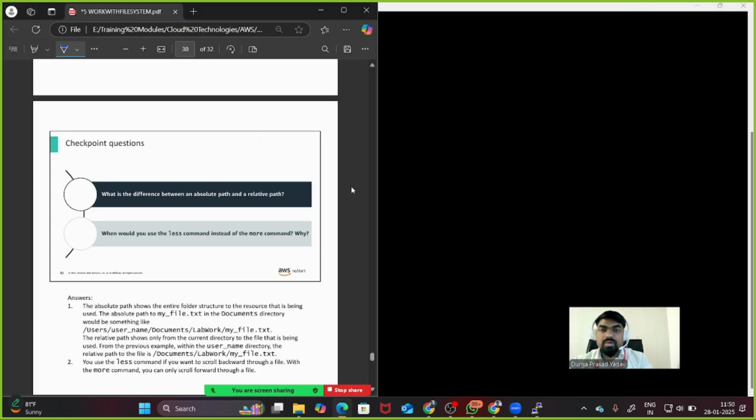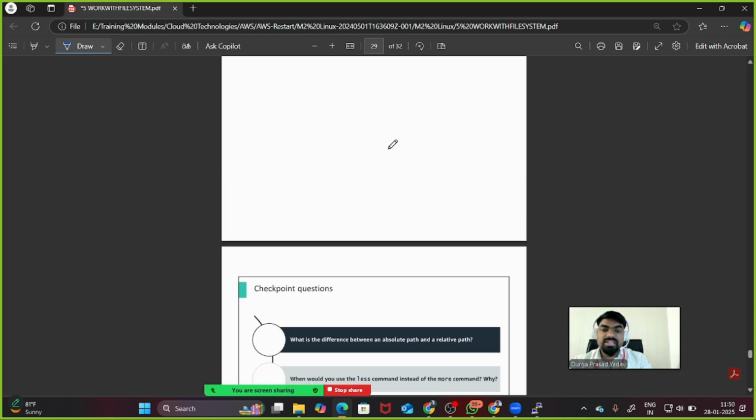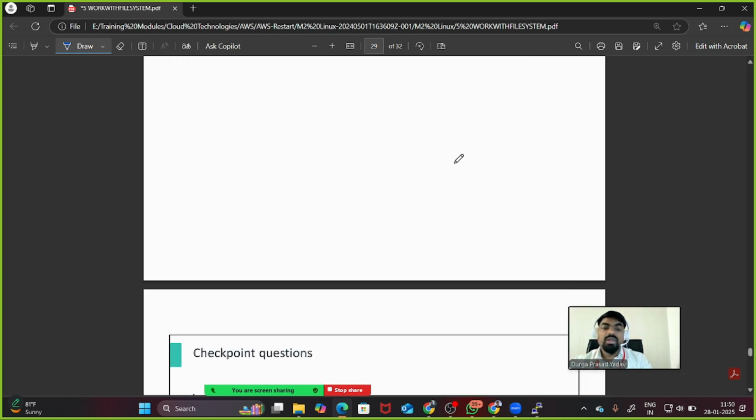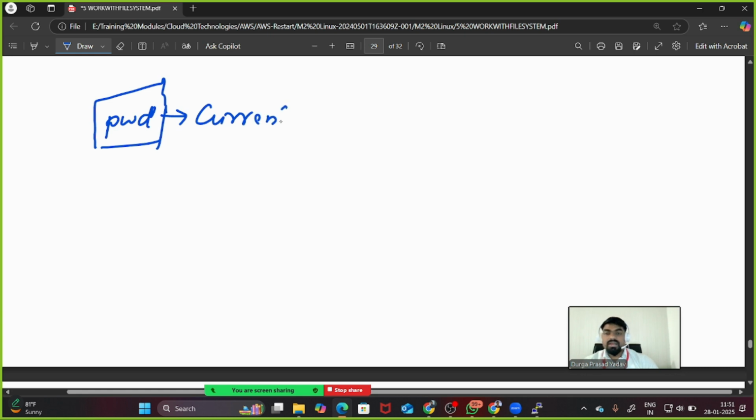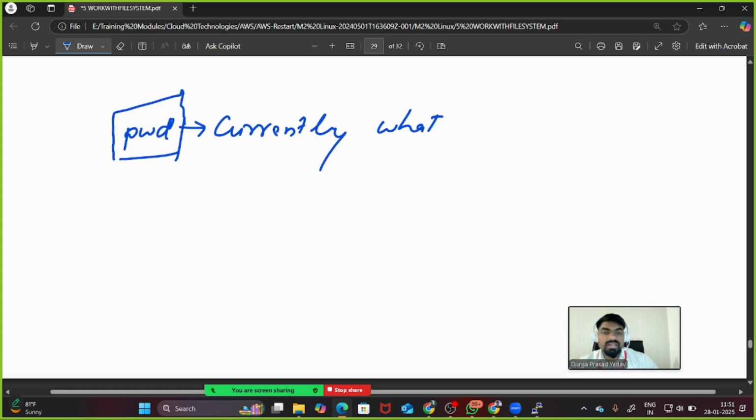So whenever we are talking about this path, guys, you need to remember one thing only: which folder is in which folder? Something is called present working directory. Present working directory means currently, what is your working directory? It means which directory the user is working in. This will show the pwd command.